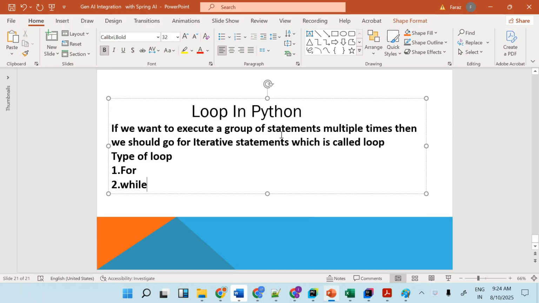If we want to execute a group of statements, where a statement is like a line of code, a group of lines, multiple times, meaning more than one time, then we should go with the iterative statement, which is called a loop. What does iterative mean? The second word for iterative we can say is repeatedly. If we want to execute a group of statements multiple times, then we should go for iterative statements.